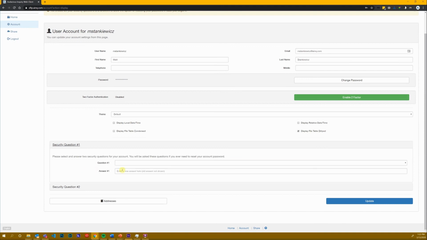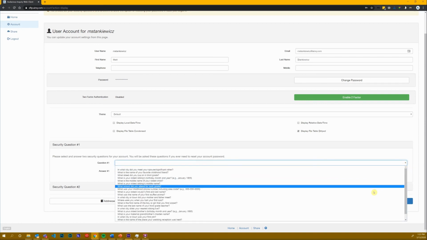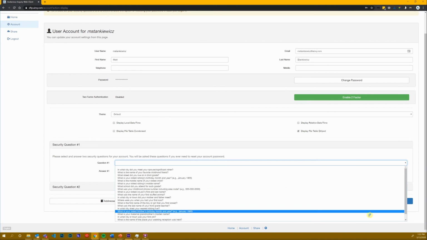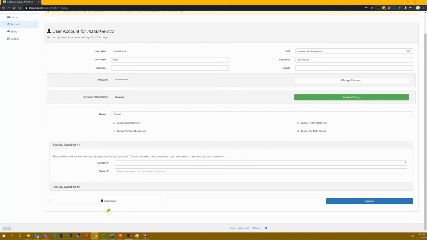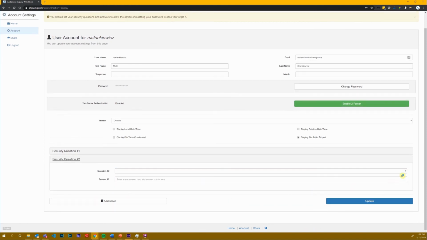To do this, simply click on the Security Question tabs and answer the questions from the drop-down menu. Once you answer a question, make sure to save the answer. Do this twice to have two security questions enabled.